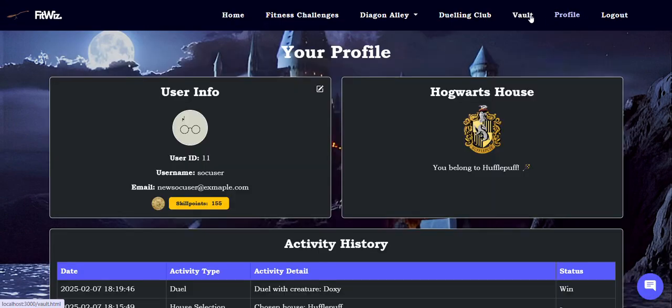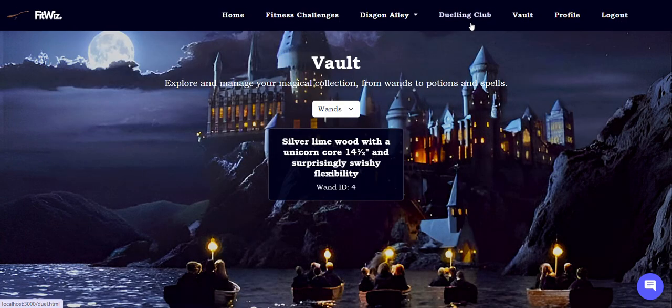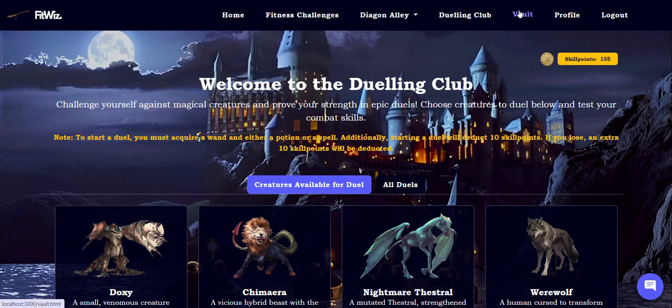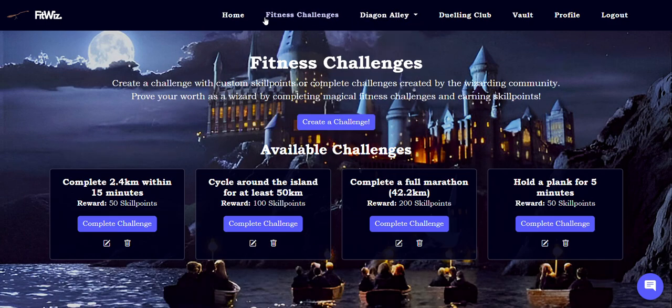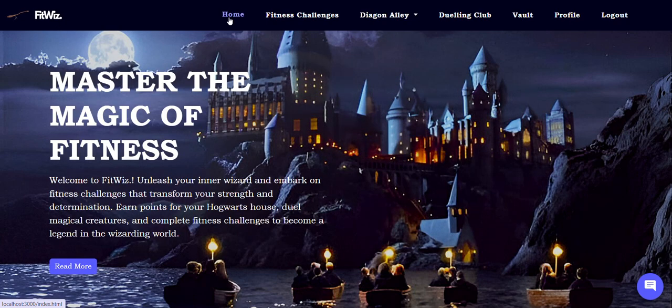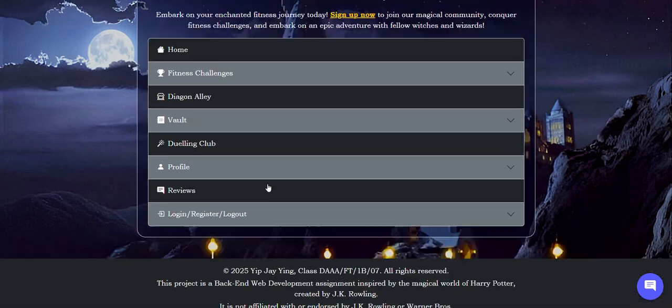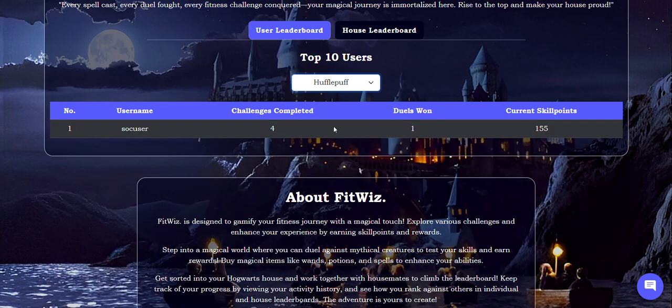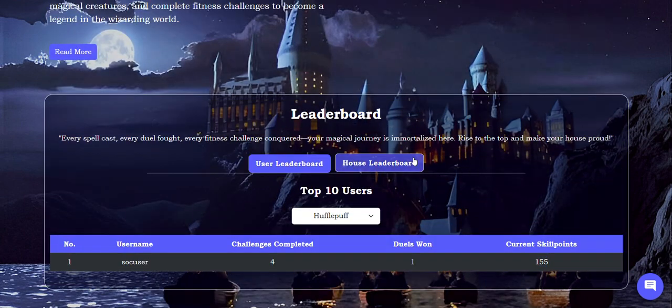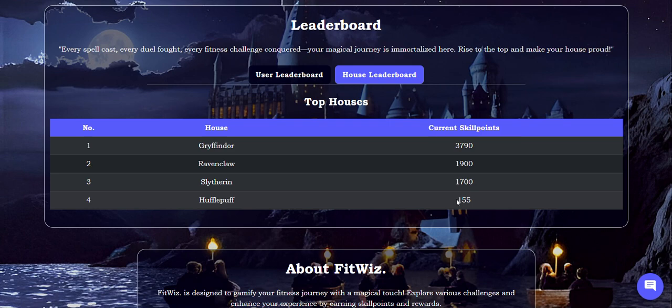So yeah, this is about it for our application. Oh, and also you can see in the shop, we can now see the spell that we bought over here. And you can also press this left bar brand logo to navigate back to the home page. And if we now sort our user by Hufflepuff, we can see that we completed 4 challenges, 1 duel, and our current skill points is 155. And in our house leaderboard, you can see that Hufflepuff has actually gone up from 0 to 155.